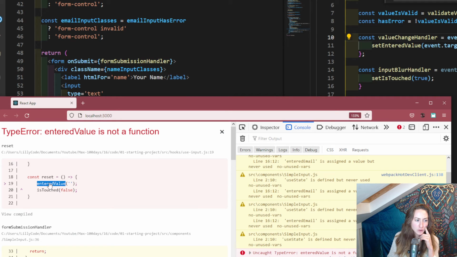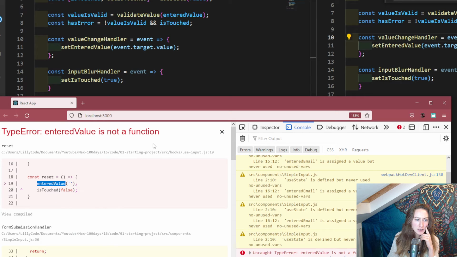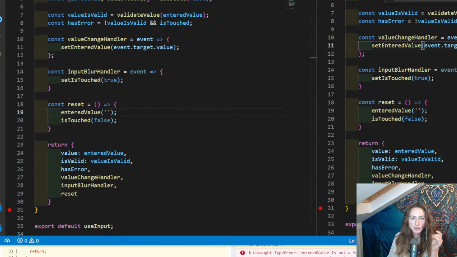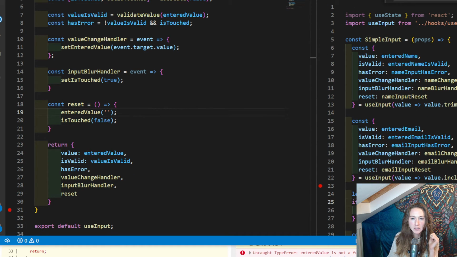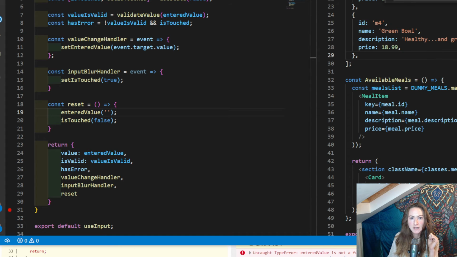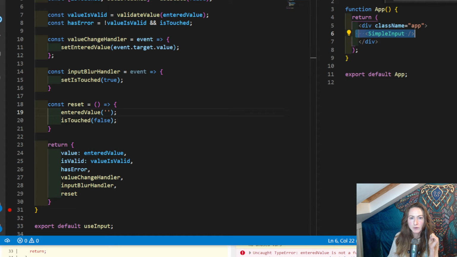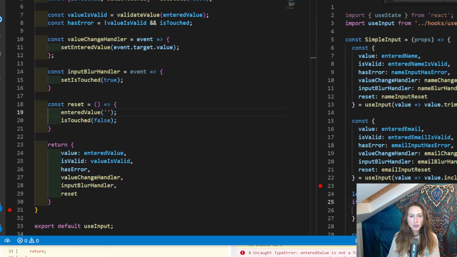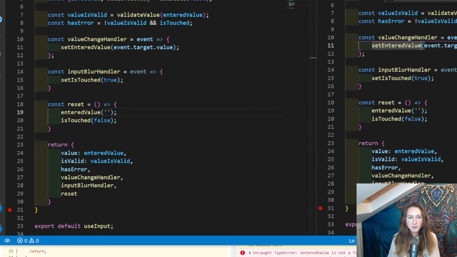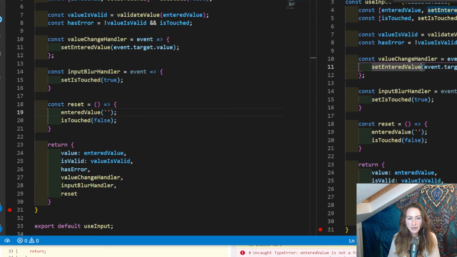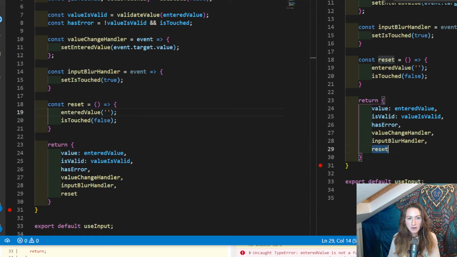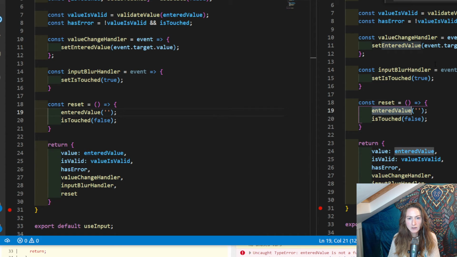Why isn't it? So in our reset, we're getting the error that entered value is not a function. Well, we don't want it to be a function. We just want to set our entered value back to nothing. So let's have a look at that. So we have our use input here. This is the hook we've created, and on our reset, we want to set the entered value back to nothing.